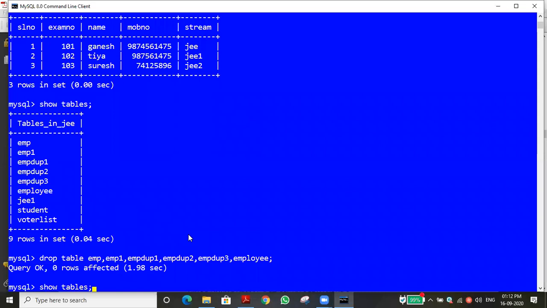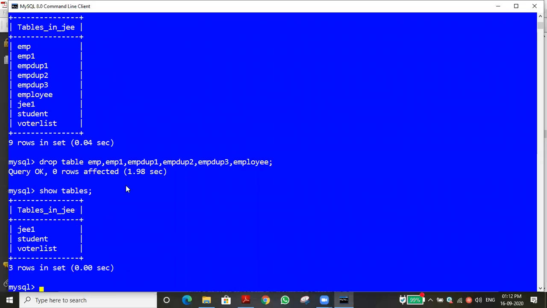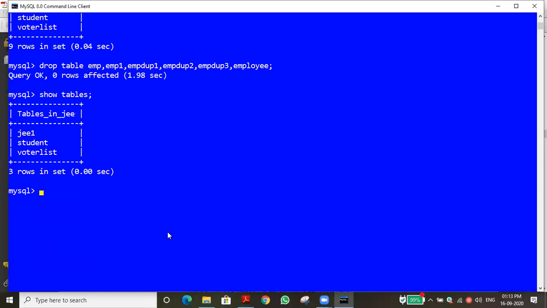I'm showing this. You can see now we are having only three tables: JE1, student and water list. So I'm going to create a new table, the same table I will recreate. Employee table I'm going to create. For example, create table, table name employee. Okay, so field names I have to mention.